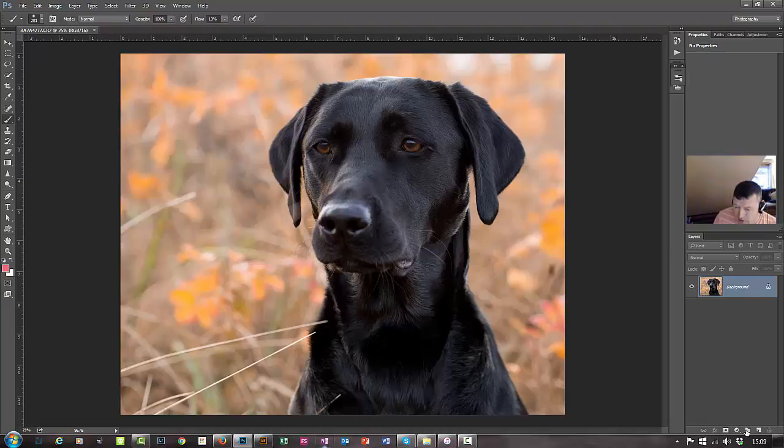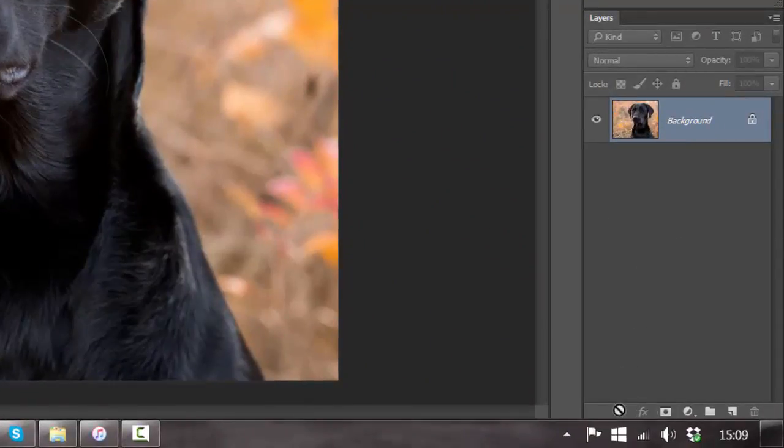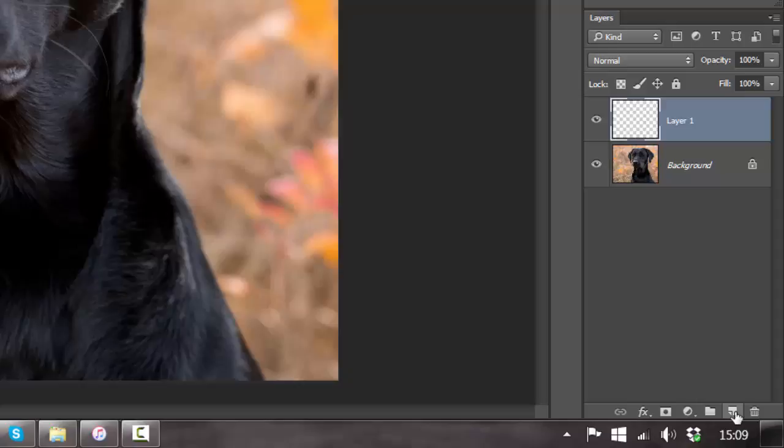And down here at the bottom of the layers panel, you've got various options. Forget these two here just now. But this one here, if I click on this, it gives me a blank layer, nothing in it. It's good if I want to do something and I don't want to touch the background layer, and I almost never touch directly onto the background layer, so that's why I never duplicate it.